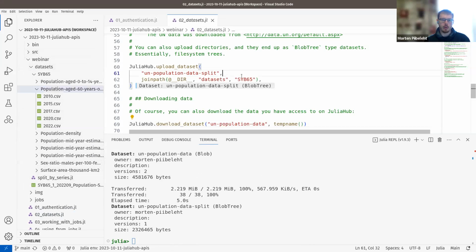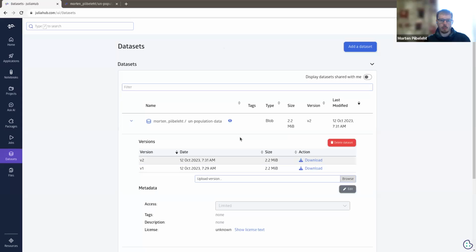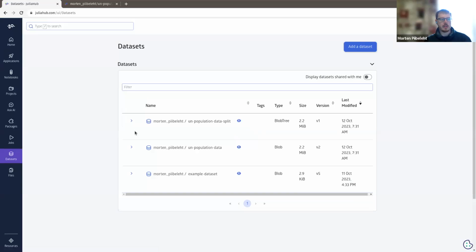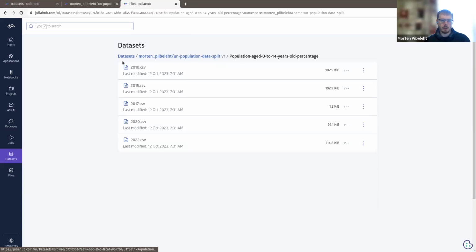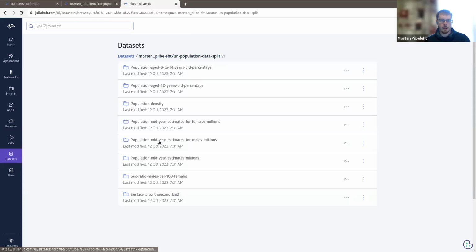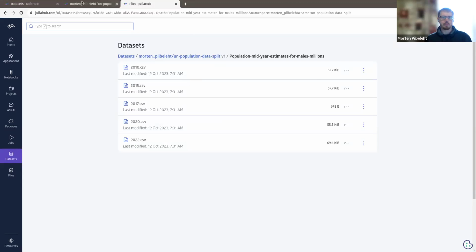And I can just point that whole upload data set to that directory. It will upload that whole directory as what we call a block tree type data set. But it's basically just like a file system tree instead of just a single file. And so if we now try to browse this one, it should show up. Yeah, you'll see that it shows up with all the individual files. And we can click through those and we get the CSV files as well.